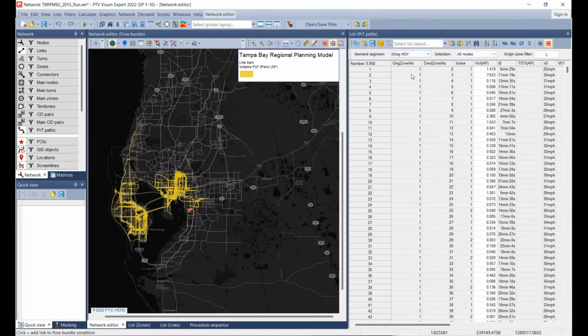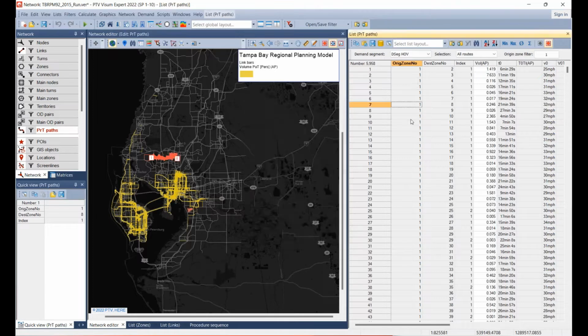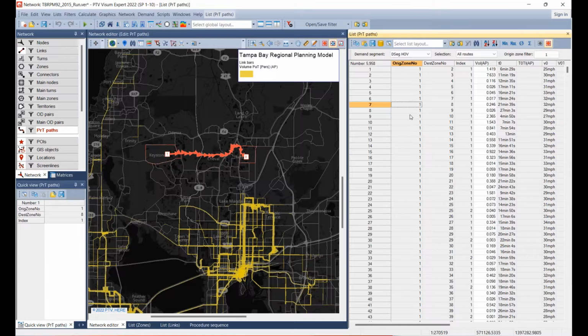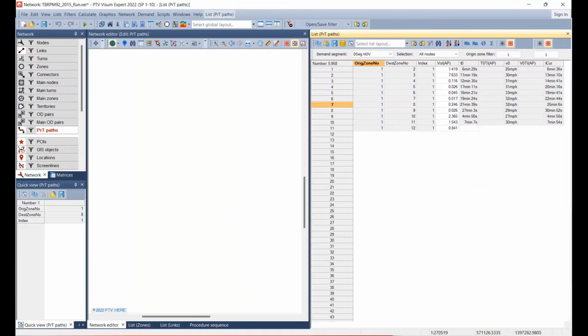But now we can just pick out different paths that we want to be able to look at, and it'll highlight the zones that they're coming from. And so you can obviously sort this list by demand segment up above. You can also look at flow bundle routes or all routes. You can also sort it a little bit more by origin zone filter.